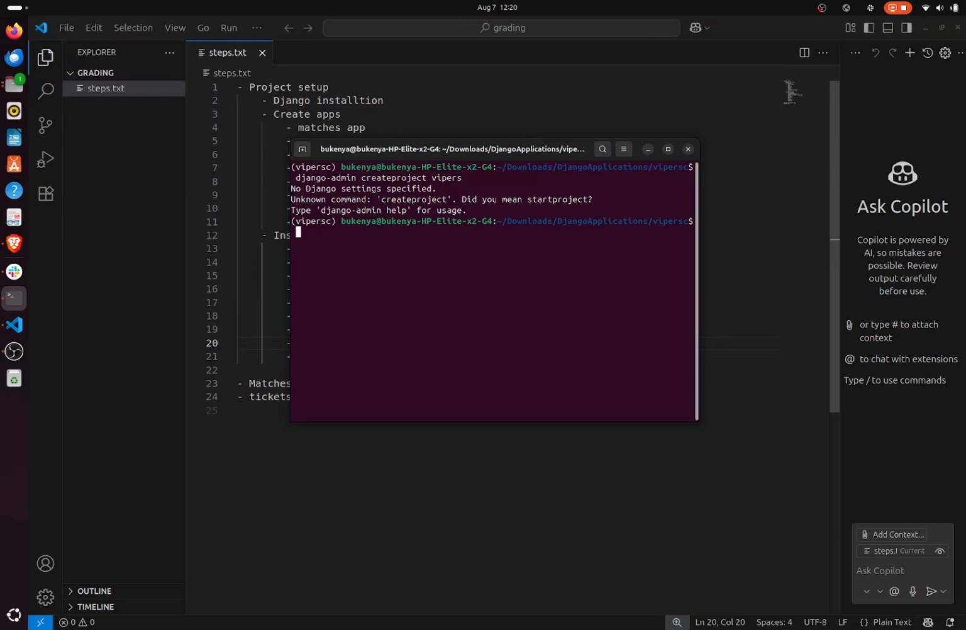Command Django is not known. Django-admin help usage. Django-admin. Is it startproject? You know, sometimes you forget things that you look up. Okay, it was startproject. So we have the Vipers project, and right now we can cd into Vipers.